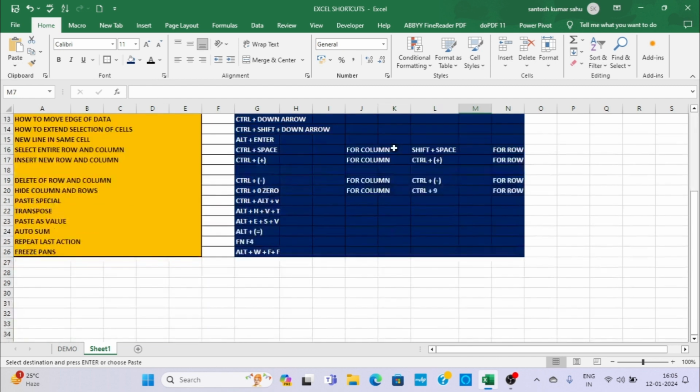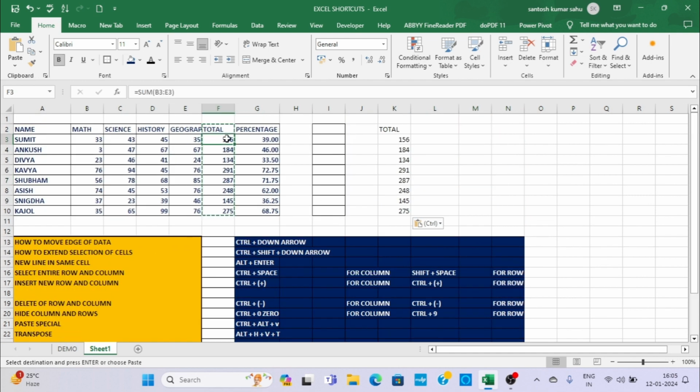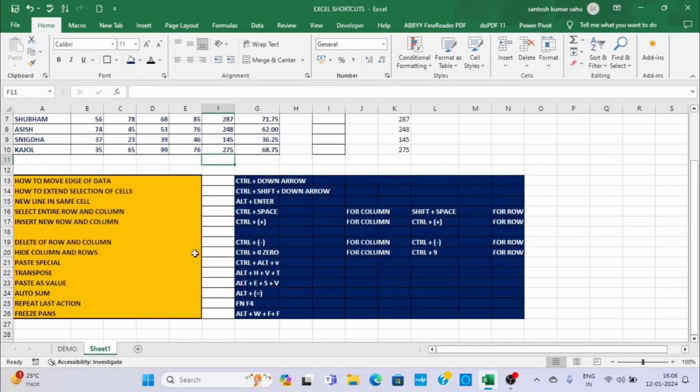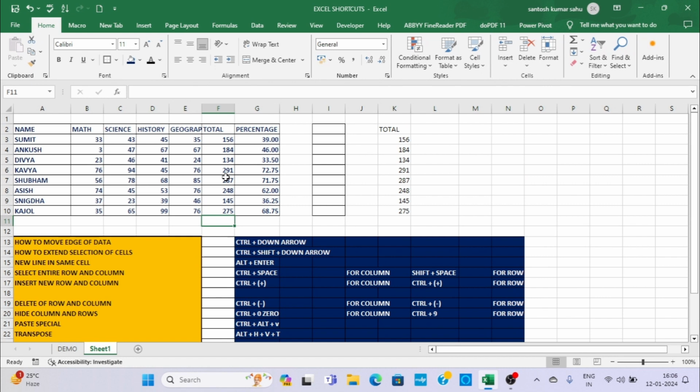Okay, now move on to the next part, which is AutoSum. Suppose I want to add all the totals from this range. To use AutoSum, the shortcut is Alt and equal. At the same time, you select this particular cell, and on your keyboard press Alt equal, then press Enter, and you can see we get the output. We get the sum result.